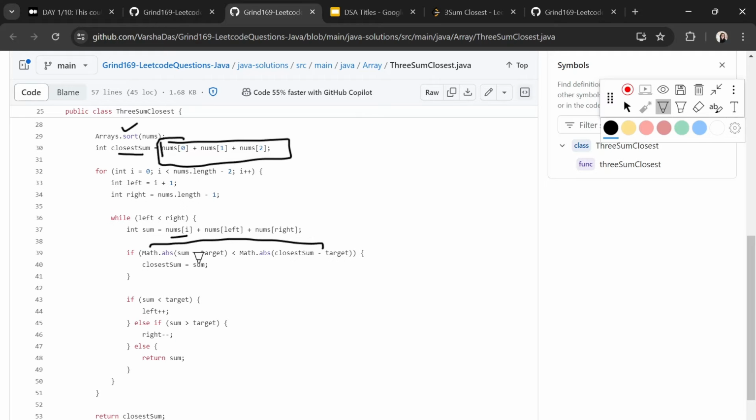And we check whether sum minus target is closer. Whichever is the closer, that becomes our new closest sum. That is why closest sum is our reference point always. And incrementing and decrementing the pointers of left and right remains the same. So the structure of the code is the same for 3 sum and 3 sum closest. The only difference is here we are not comparing with 0.